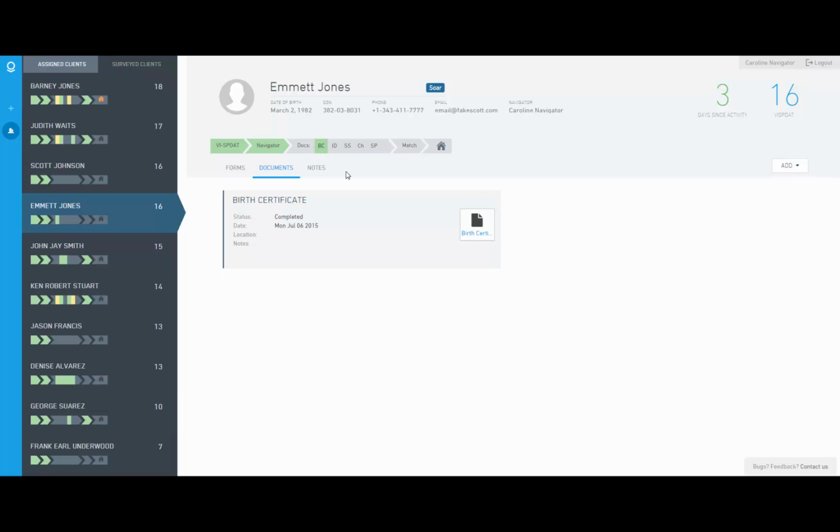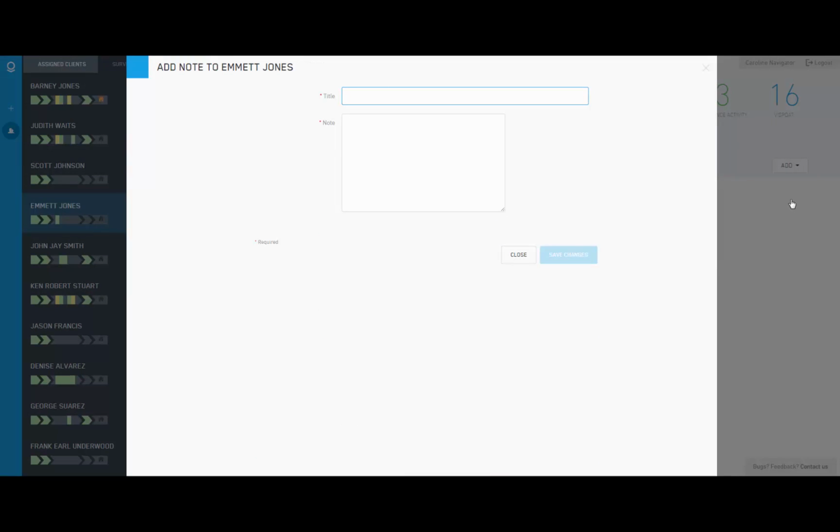The third tab under the client profile is the Notes tab. This is the place where you can add any information about contact you have with a client or progress through the housing match process. Here, the Navigator made a note that they spoke with the client who is contacting his family this week to locate his state ID. To add a new note, click on the Add drop-down menu and choose Note. Choose a descriptive title like Phone Call with Client, your name, and the relevant notes for yourself or your coordinator.